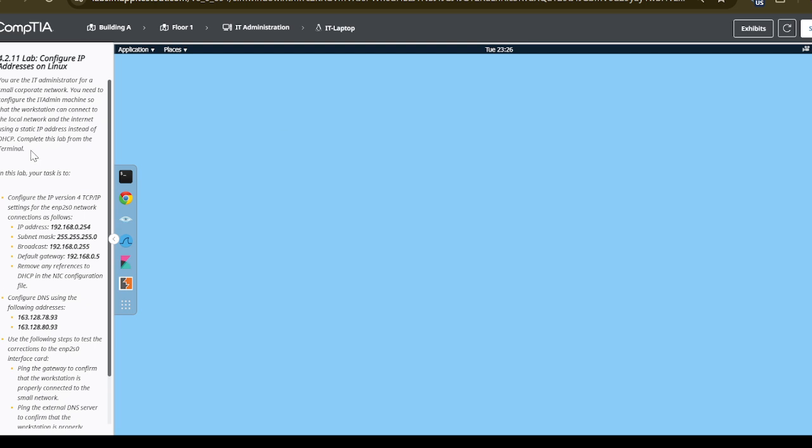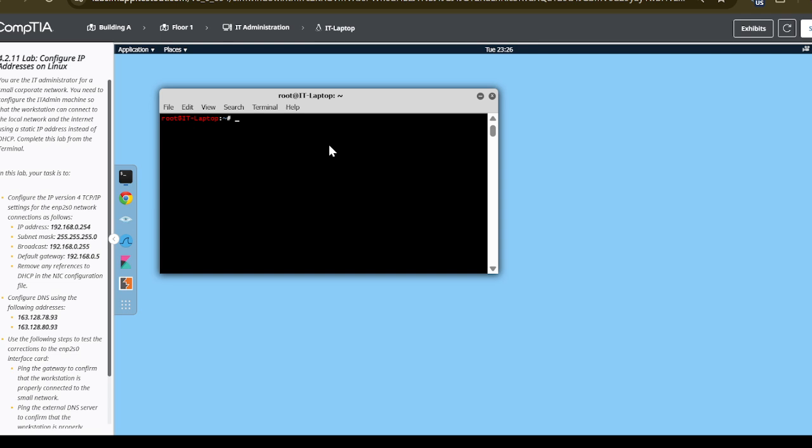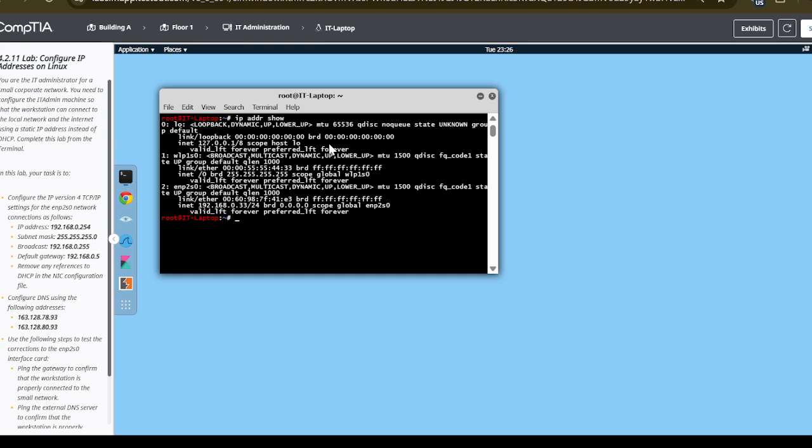So this lab is meant to be completed with Terminal. So go to your favorite taskbar, then click Terminal. Then here you type in ip address show. Once we do that, we are able to see the state of our network at the moment.